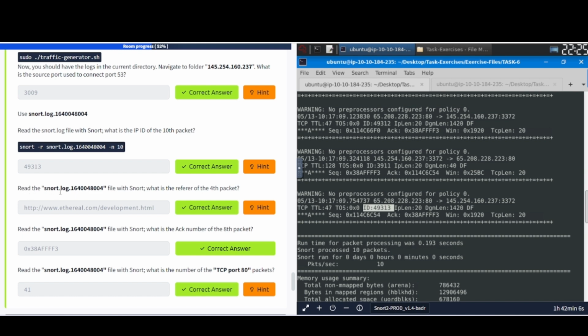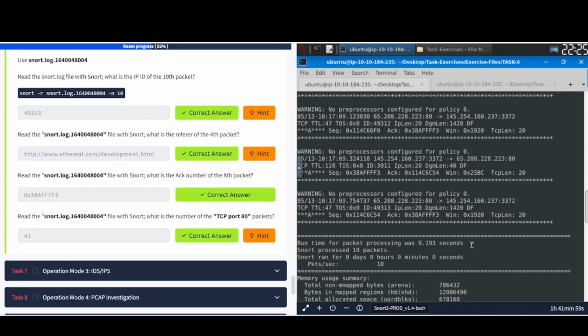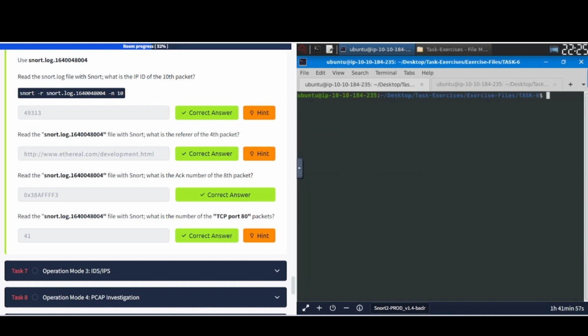Next one, it says read the snort.log of that file with snort. What is the refer of the 4th packet? Now to get this one, remember it was talking about those different parameters we had to use. So we have to use that -X parameter. So I'm just going to hit the up arrow to find that particular command. And where is it? There we go. So you want us to get the 4th packet, right? So I have it set to 4 now, so we should be able to just look at the last packet to find the information, then the dash X so we can get that additional information in the packet.